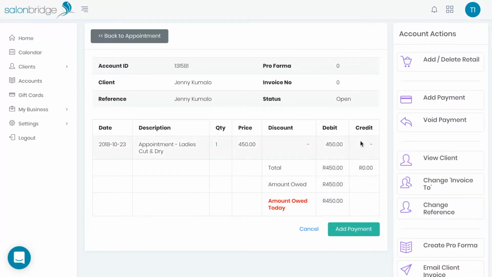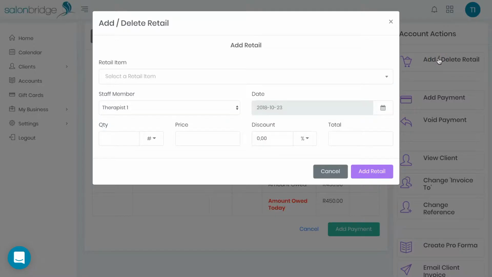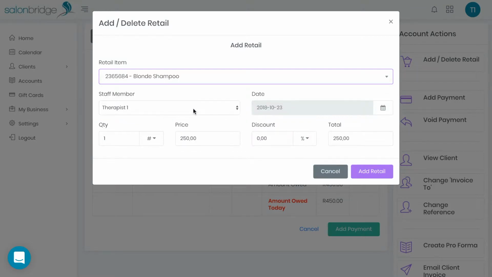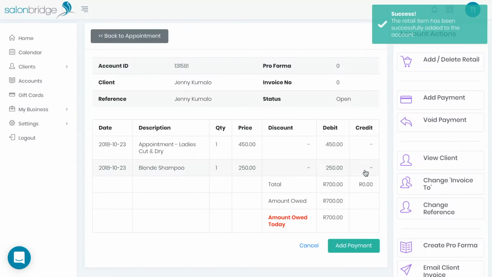From the account screen, you can say Add Delete Retail. When you choose that, select a retail item that they'd like to buy, which staff member sold them the product, the quantity that they're purchasing, and any discount that applies. Once you're happy with that, click on Add Retail. This will add the retail item to their account automatically.